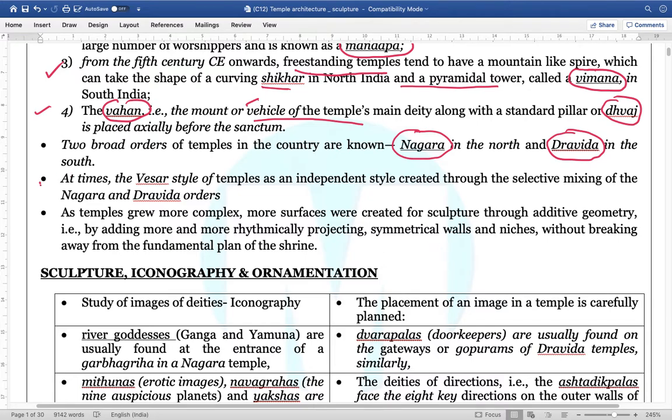एट टाइम्स और बीच में फॉर एग्जांपल वेसारा स्टाइल ऑफ टेम्पल आर्किटेक्चर वाज आल्सो देयर. नगरा और द्रविड़ा के मिक्सचर के फीचर में जो एक ऑलमोस्ट सेंट्रल इंडिया जो उसके आसपास वाले रीजन में जो इमर्ज हुआ है, डेक्कन रीजन और उसके थोड़ा साउथ में, दैट इज नोन एज वेसारा स्टाइल ऑफ टेम्पल आर्किटेक्चर.